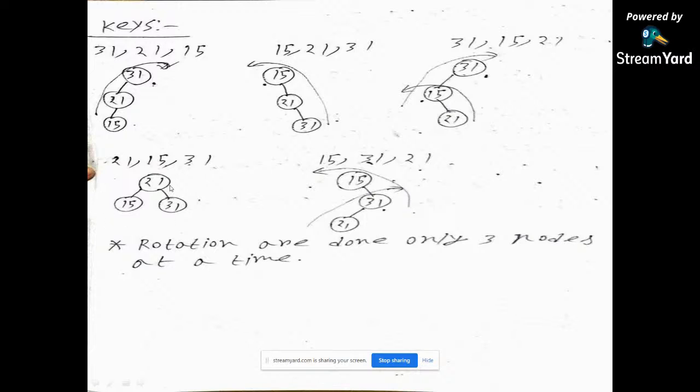Yes, we have performed this with the help of rotation. Without the help of rotation, it is not possible to generate this tree from this tree, or to transform this tree to this tree. No, it is not possible. But for now, I think it is clear to you how I can pull the thing.